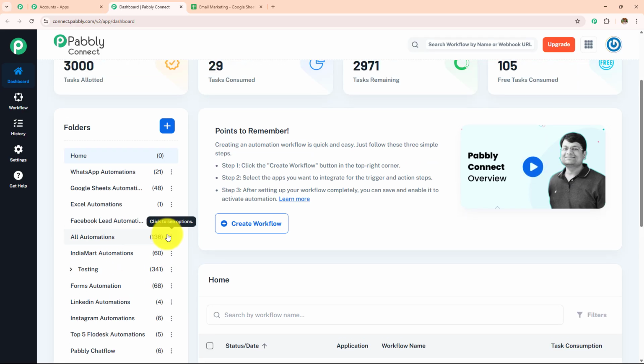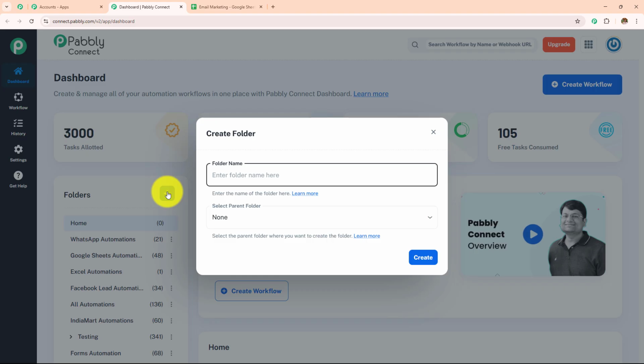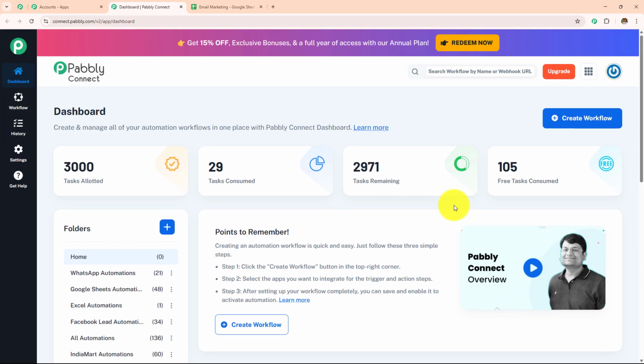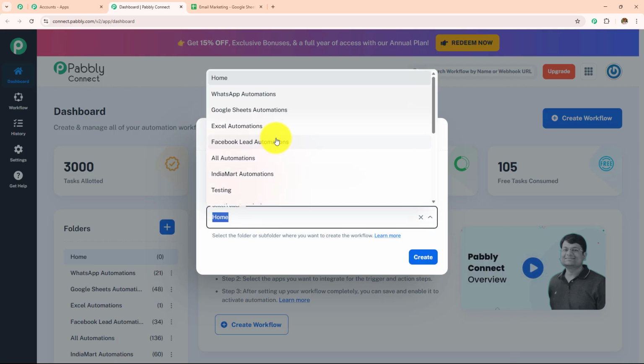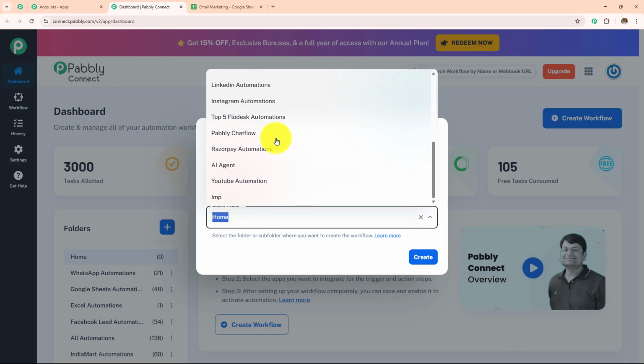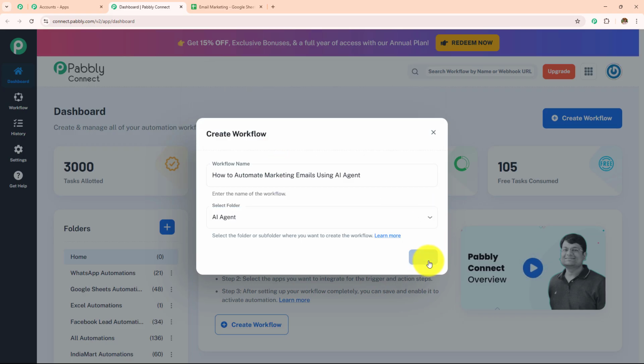Now, if you want to create a new folder, simply click on this plus icon and from here you can create a new folder. For now, I want to create a new workflow, for which I need to click on this create workflow button. First I need to provide the workflow name and then select the folder in which I want to save that workflow. So first let's name this workflow how to automate marketing emails using AI agent, and now I need to select my folder. These are the folders which have been created and here I'm going to select AI agent and then click on create.